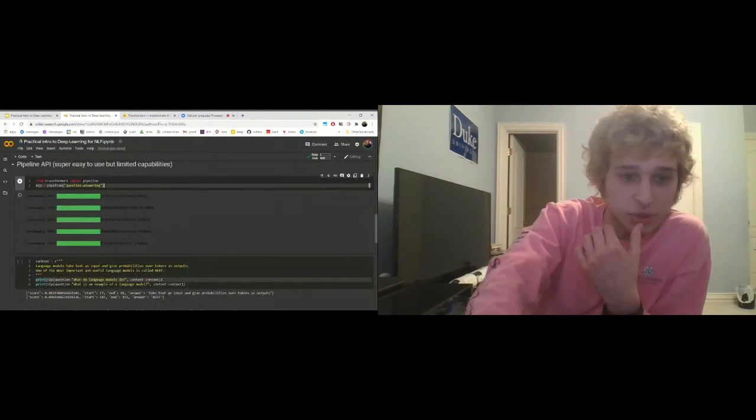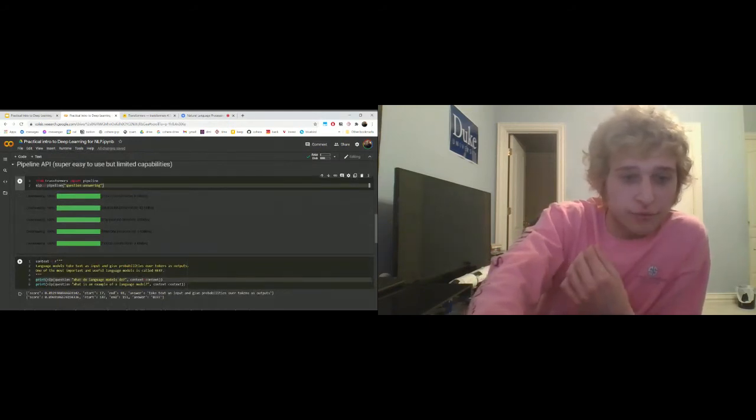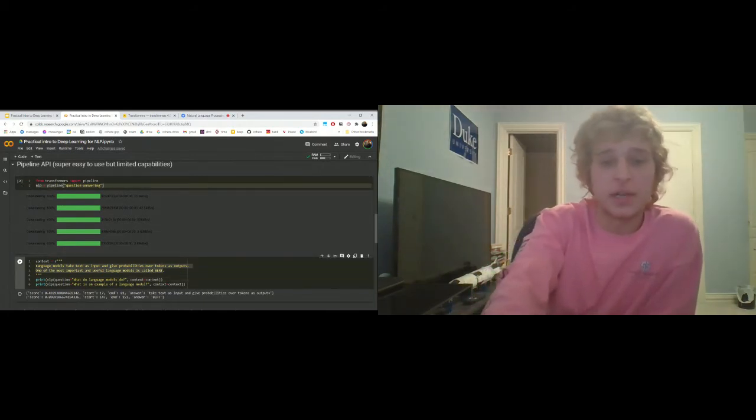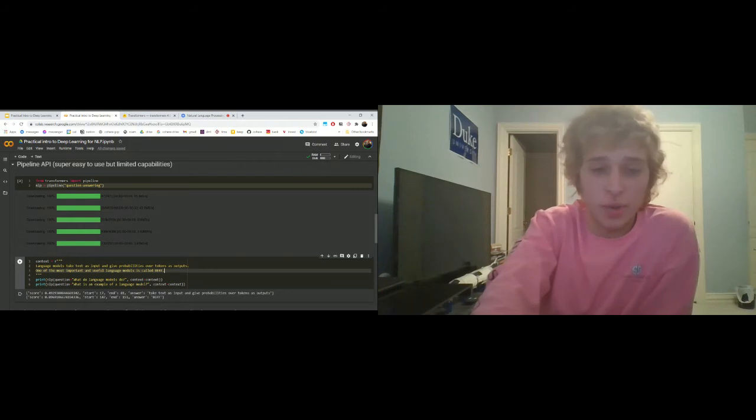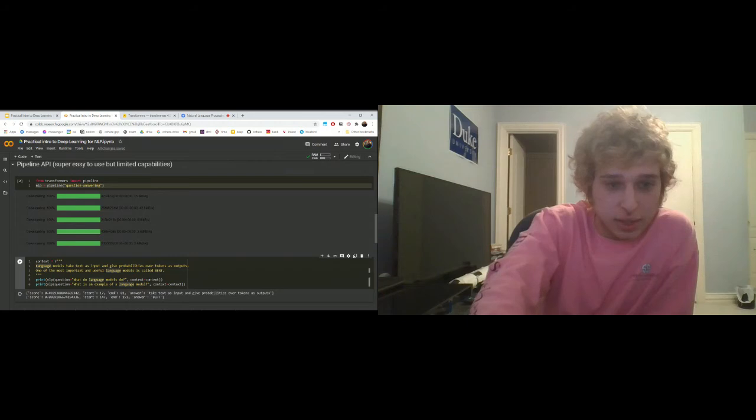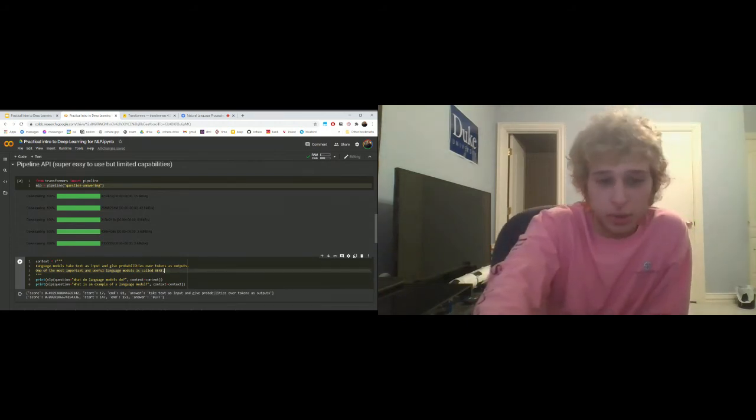So in this case, we're going to do question answering. The format is not general question answering, so you need some context, and then it'll pull the answer to the question from that context. Here I just wrote this: language models take text as input and give probabilities over tokens as outputs. One of the most important and useful language models is called BERT.